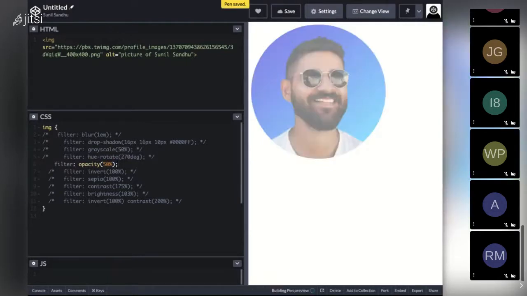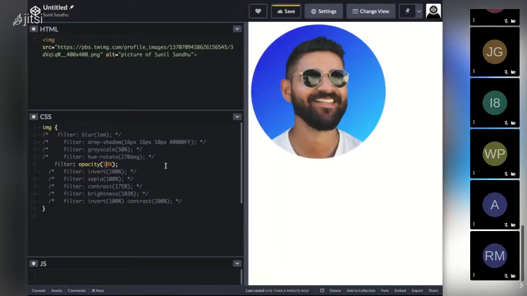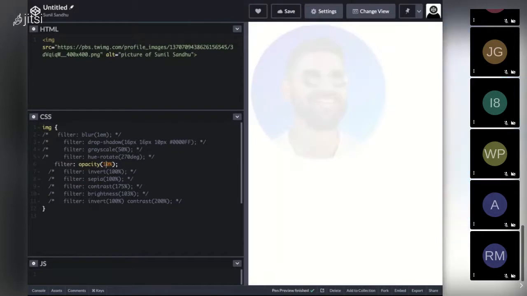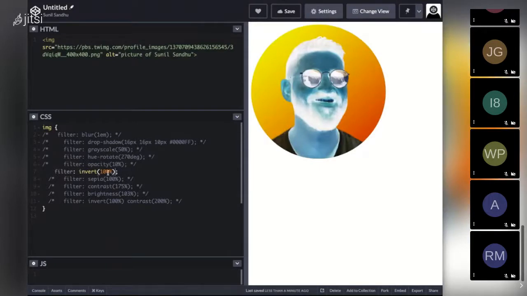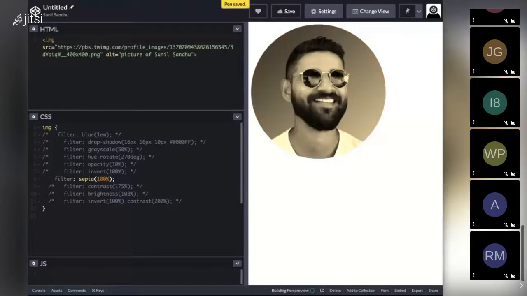If you wanted to make the opacity different, you could. We could do 90 and then it's 10, and then you can see it's almost disappeared. What about inverting the color completely? You could do that. What if we did it to 200? Would it go back to normal? Nope. So 100 would be the maximum. If we wanted to make it sepia, we could.